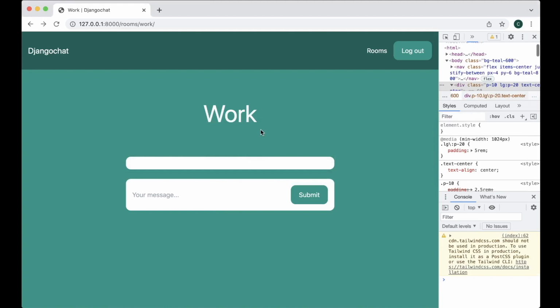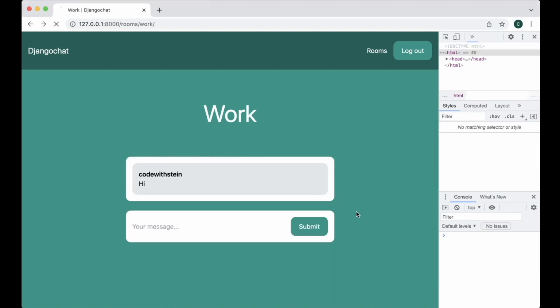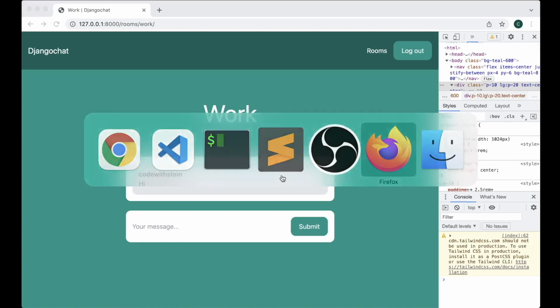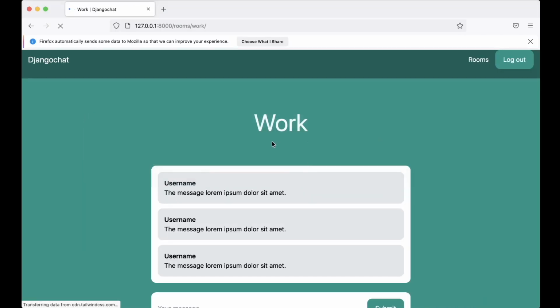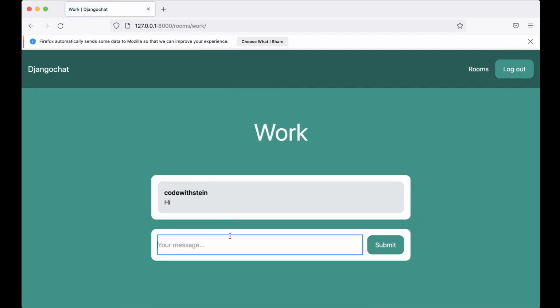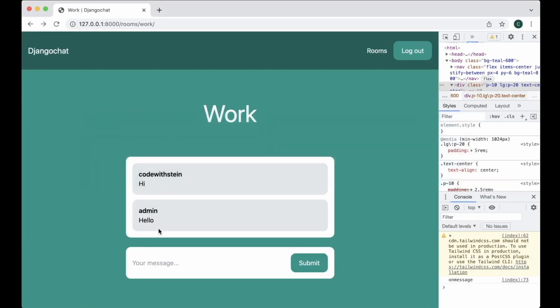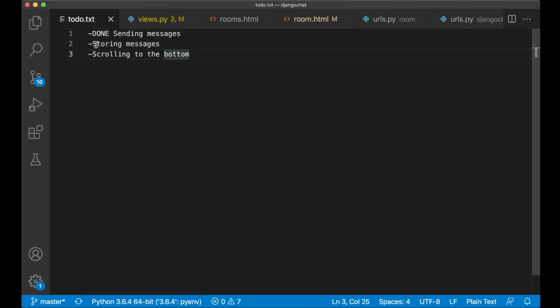So we can try this now by saying hi, submit. So if I refresh now, it's still here. Great. And if I go here now, I refresh in a different browser, I can try to send hello back from admin. And now it appeared here as well. Perfect. So now I can set this task here as well to done.